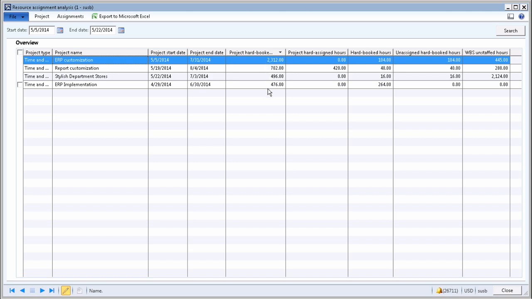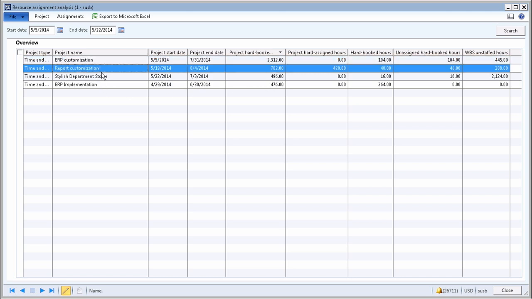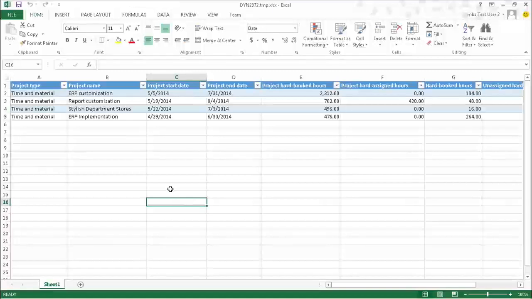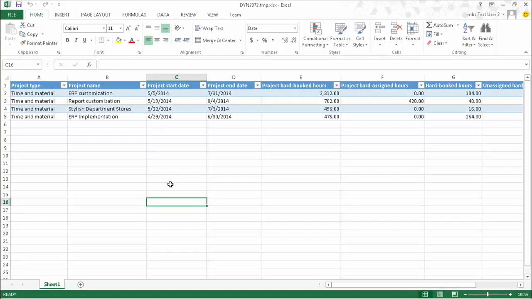Same for other projects, I can look into how each project is consuming the capacity. And right from here, if I want to do richer reporting, I can export this into Excel, which is my favorite analytical tool. Then I can have pivot tables and I can play with the data that I have and present it in different ways.